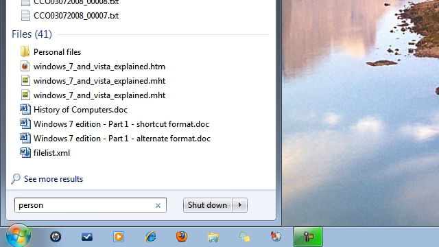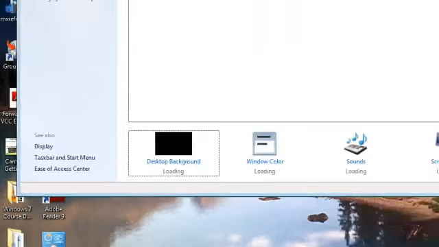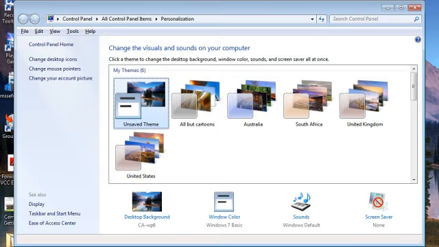JAWS users would be told personalization, press P. Or you could just down arrow and go to your selection. And there you have it. I'm going to go into personalization, and there's the same screen that we got when we pressed personalization inside the control panel when we were in the Run menu.